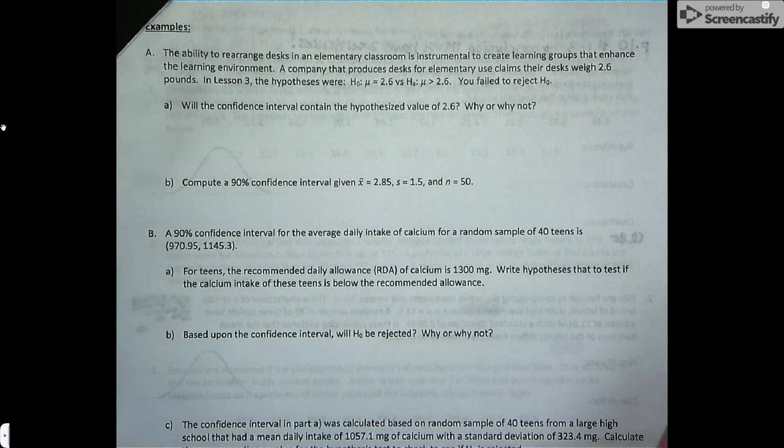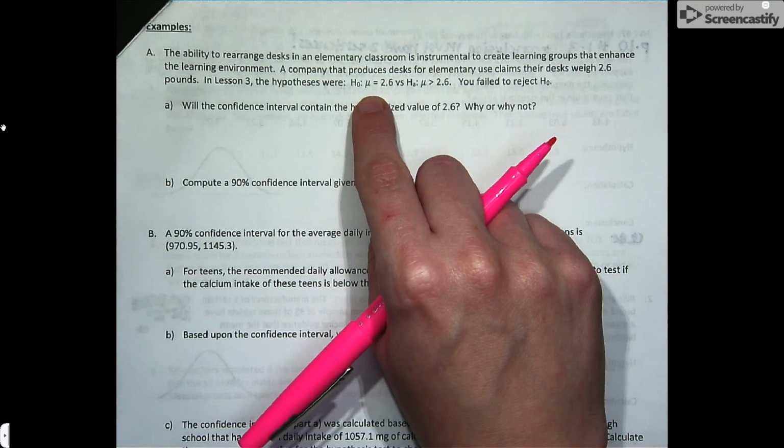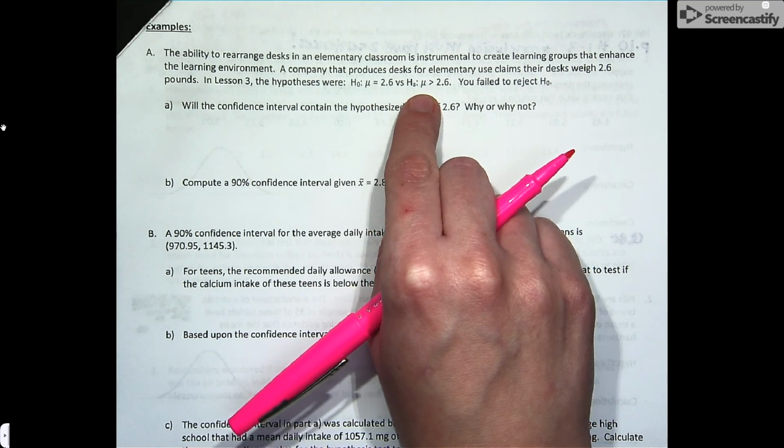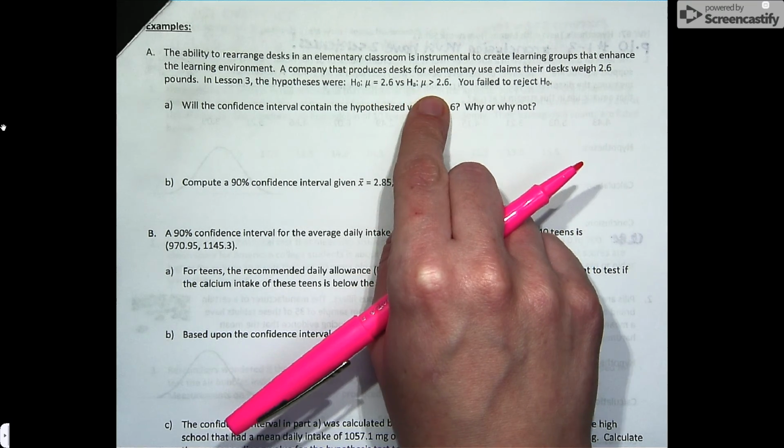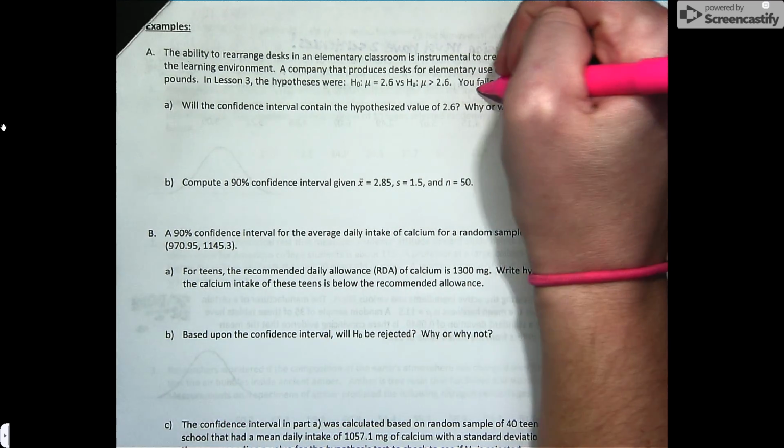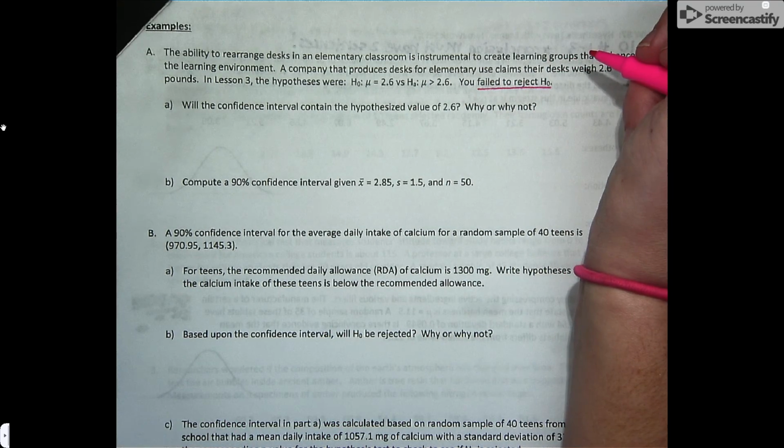So on page 9 are our examples we're going to work through today. Our first example: the ability to rearrange desks in an elementary classroom is instrumental to create learning groups that enhance the learning environment. A company that produces desks for elementary use claims their desks weigh 2.6 pounds. We have actually done a hypothesis test about this. We wrote the null as the mean is equal to 2.6, and the alternative was claiming that their desks weigh more than 2.6 pounds. But in that test, we failed to reject the null hypothesis.